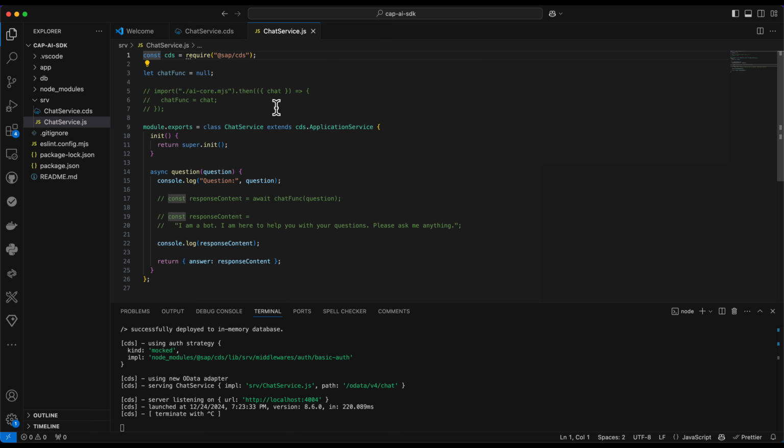So for convenience and to have a clear file and folder structure, I like to use the approach of having the same name, so it will be easily recognizable what belongs together. In this chatservice.js now we use the default CAP way of declaring a custom service.